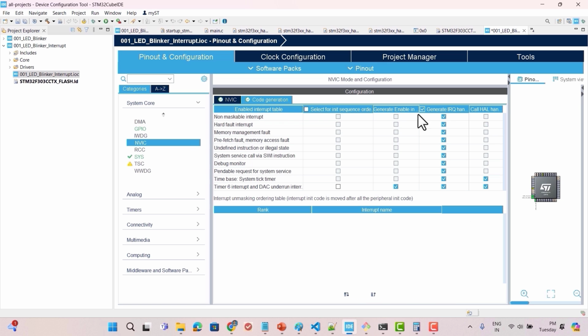Now let's go to the code generation, and as you can see, by using this section you can automatically generate the interrupt service routine code. As you can see in this column, generate IRQ handler. So all these are checked. That means the STM32 Cube IDE is going to generate the ISR functions for all these exceptions as well as selected interrupts or enabled interrupts.